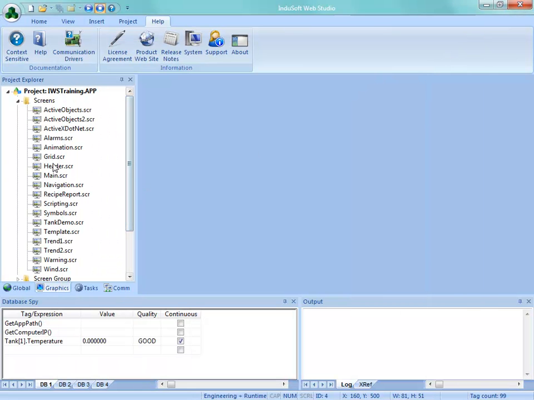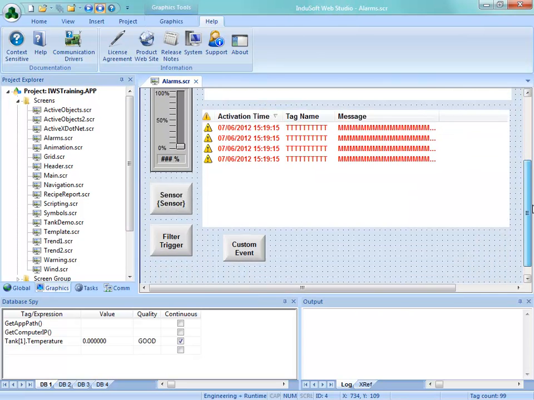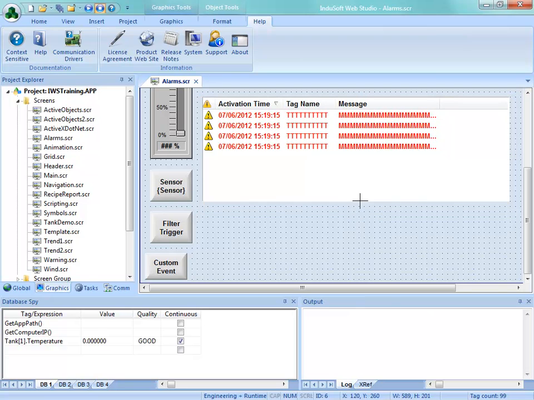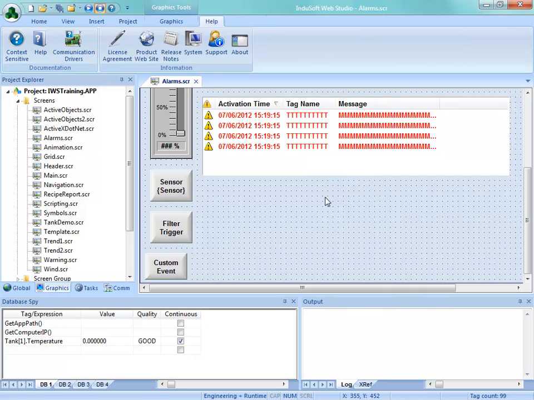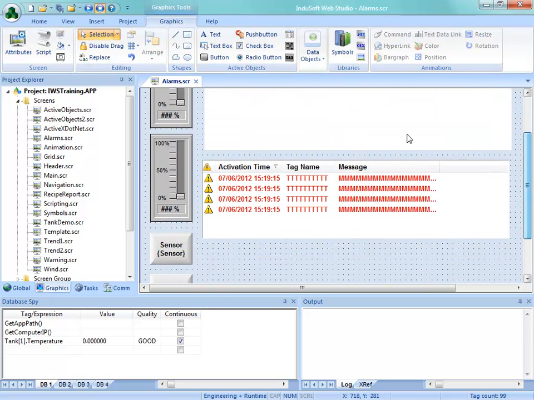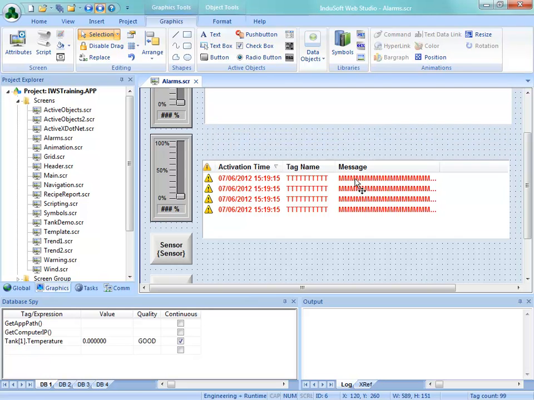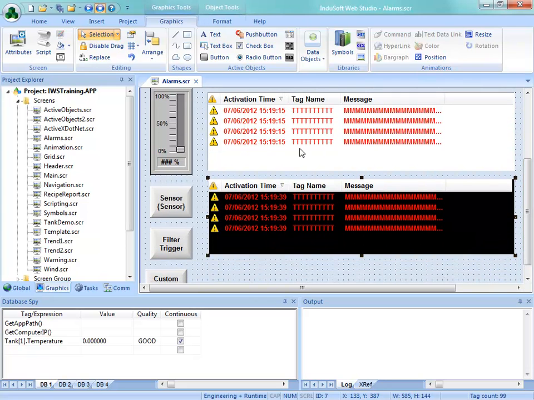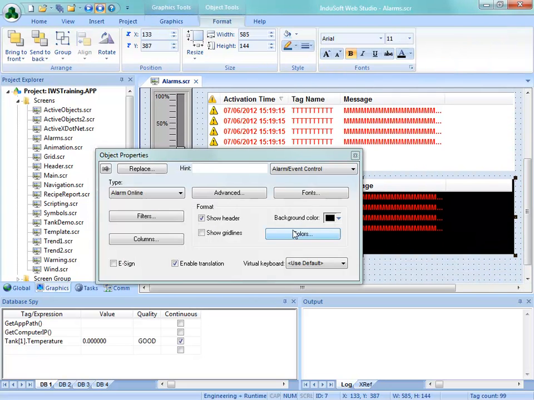What we can also do is I'll go back into the alarms screen and move this button over to the side here and reduce this historical alarm object here. And if you remember, when we put these objects on the screen, these objects are actually called the alarm event control object, and they can be found here under the data objects. And I'm just going to add a new one here on the screen. When I add a new one, I'm not going to change the colors to match the other one.